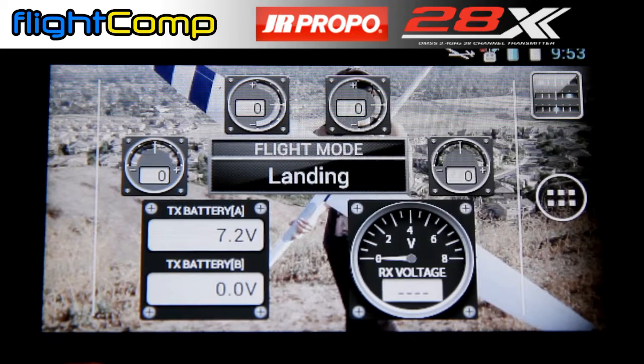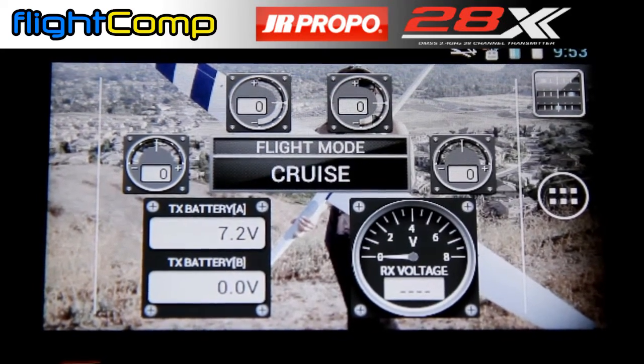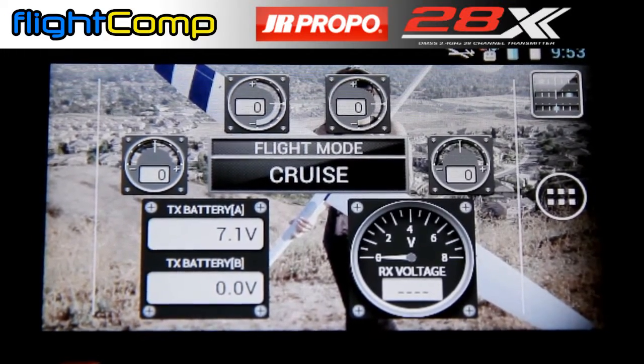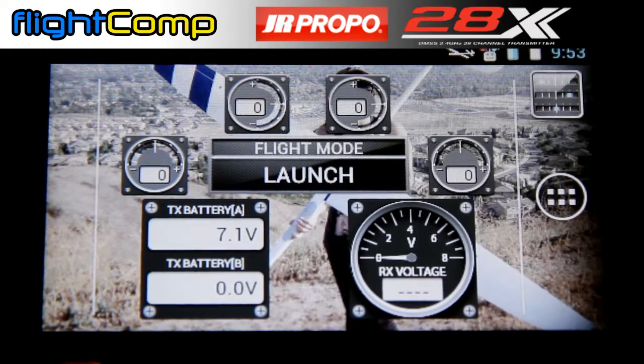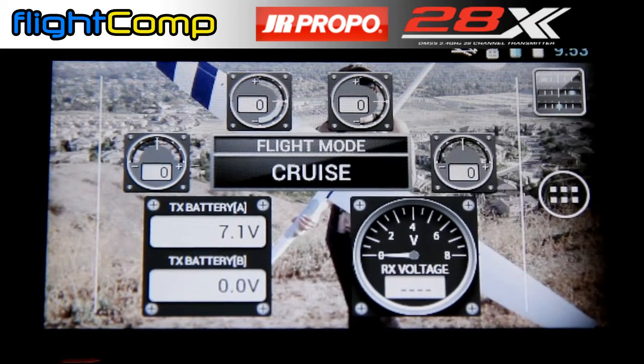So let's try. Landing. And we get landing in thermal. Thermal. And let's try speed. Landing. We get landing in speed. Let's try launch. Let's say you're at the winch and you have a line break really low, and you've got to pull the flaps to land your model safely. So we're in launch mode. Landing. and we go directly to landing mode. Launch. Cool.